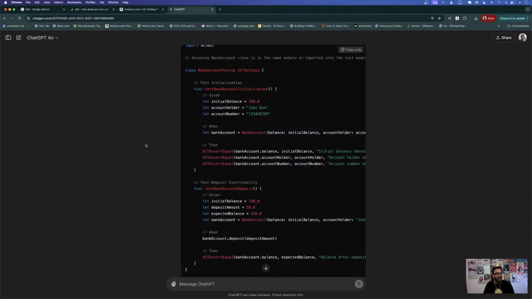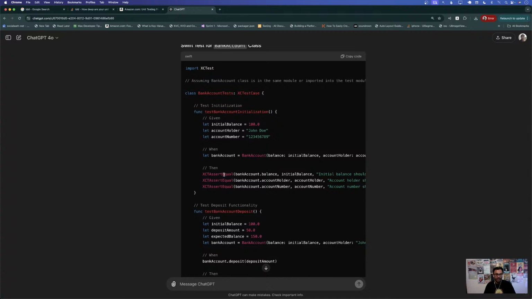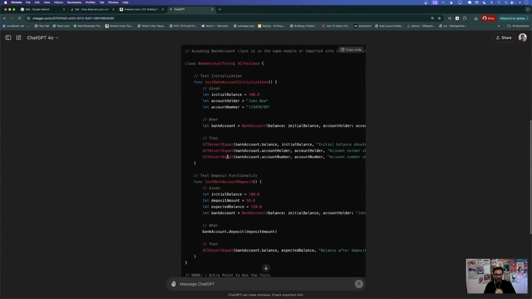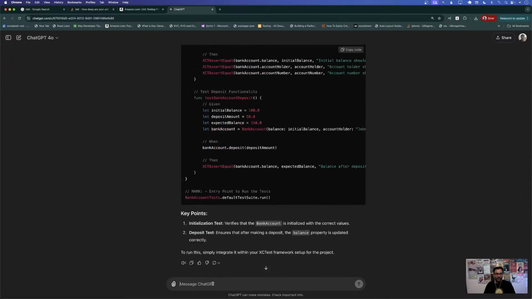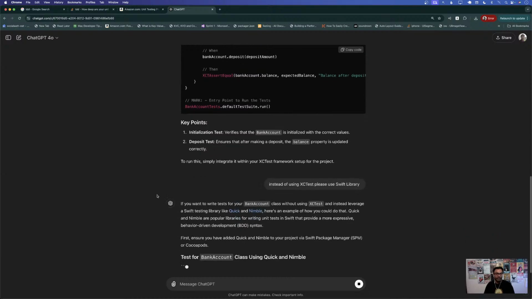Or should we invest time in writing our own tests? This is a hard question and a very difficult question to answer, because it really depends on the kind of tests that you're writing. I can copy this code and paste it in my test and it will run, right? I mean, it's just using XCTAssert. I can tell it, maybe instead of using XCTest, please use Swift Testing. I think it's called Swift Testing library, right? Let's see if it has any idea about the Swift Testing library.